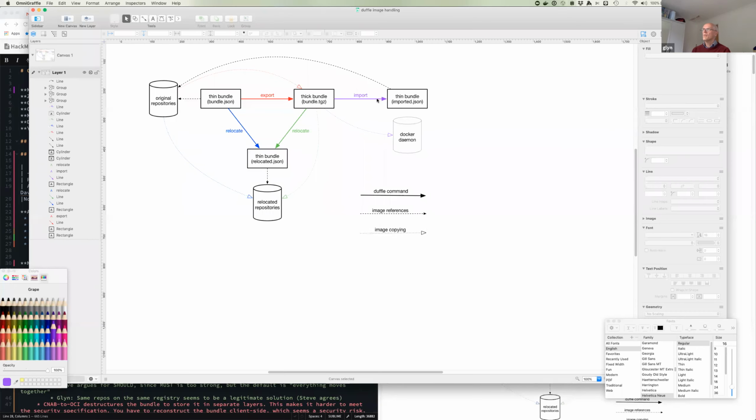Then someone later can import the bundle, and they'll get an imported JSON file equivalent to the bundle.json that was exported, and a bunch of images get loaded into the Docker daemon. But the image references still point back at the original repositories. There's been no relocation. Then if we look at the relocation operations, they take a bundle and produce a relocated bundle with different image references, which then point to the relocated repositories. And those operations also move or copy the images from the original source to the relocated repositories.